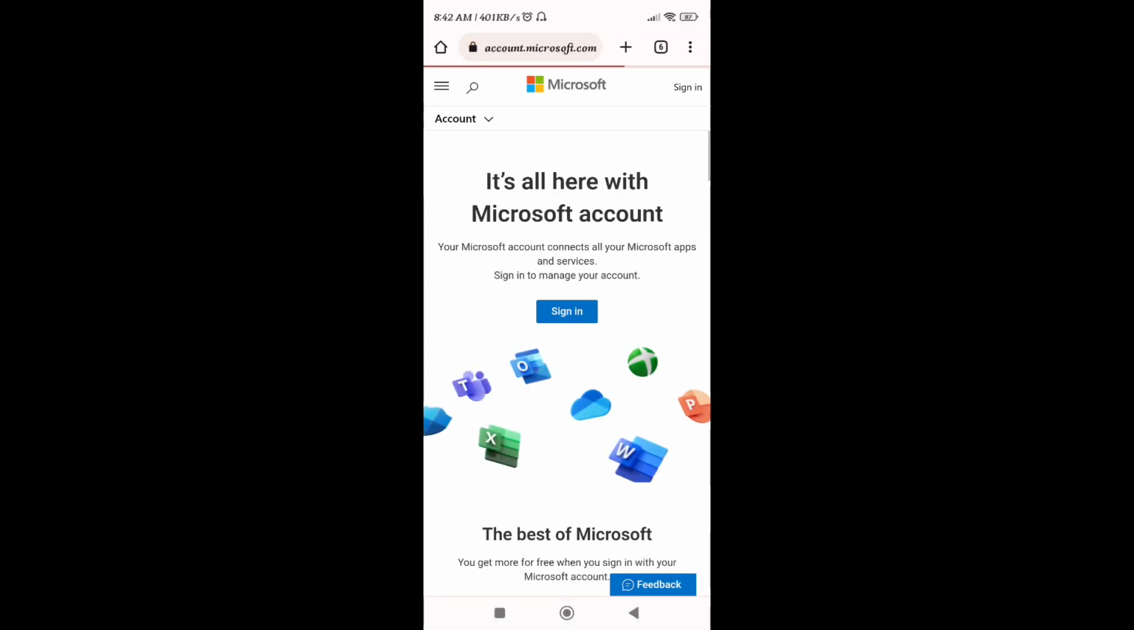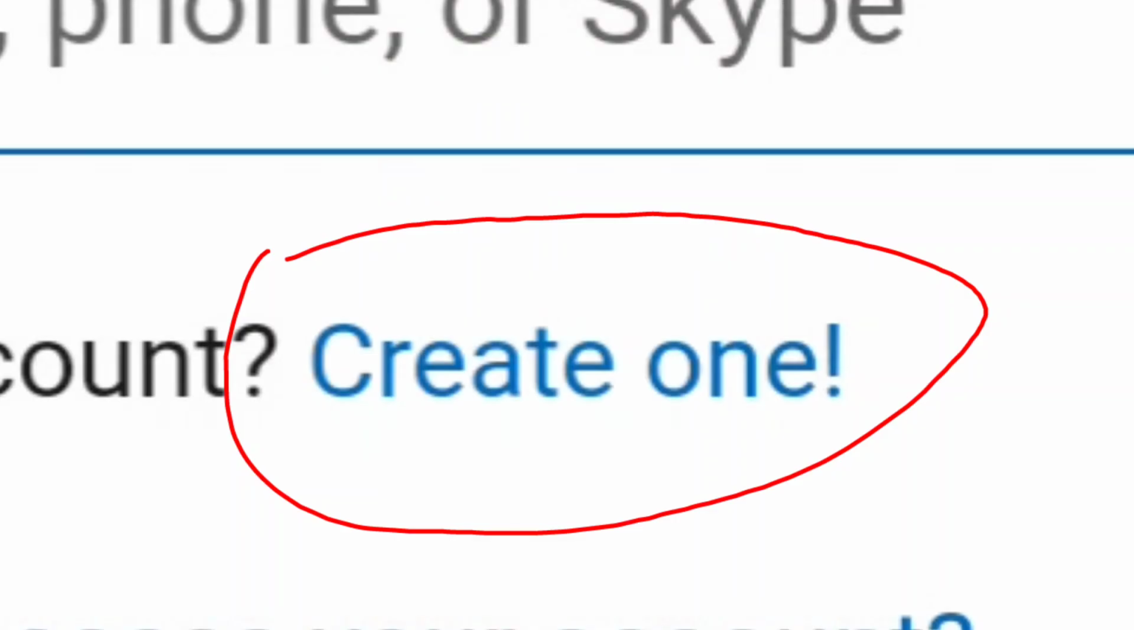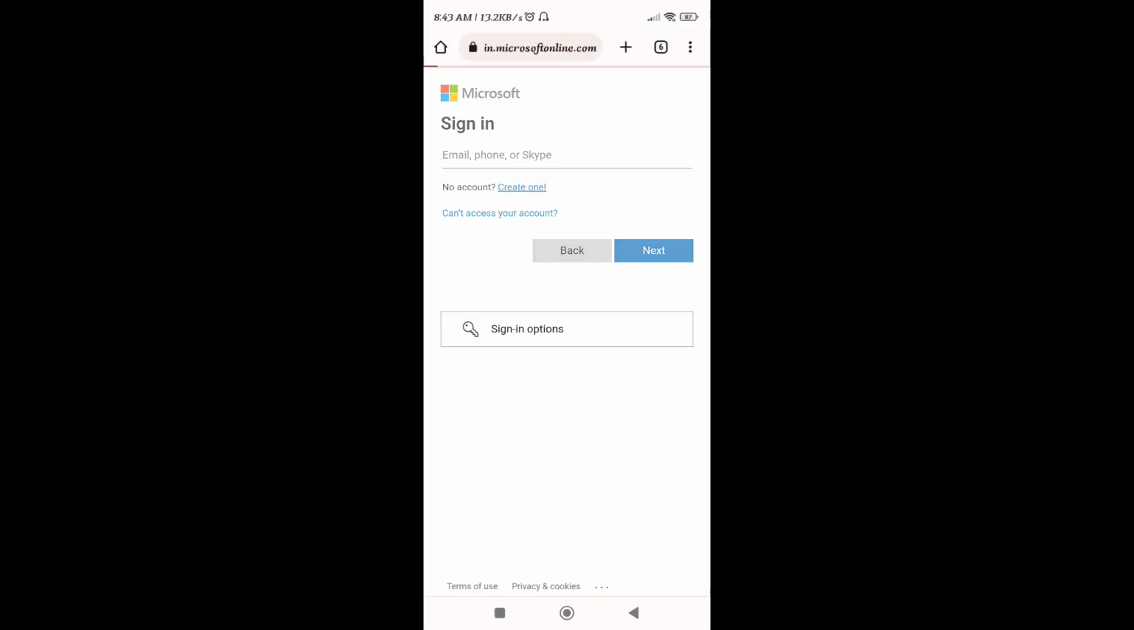After clicking on Microsoft account, you have to click on the sign in button. After that, you have to click on this create new button because you are going to create a new Microsoft account. So I'm going to create a new account.